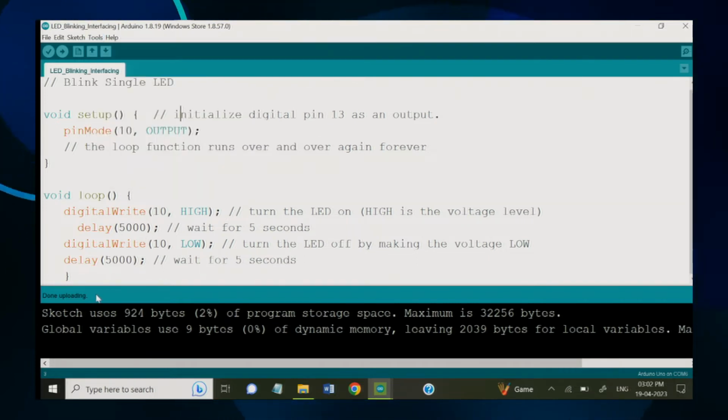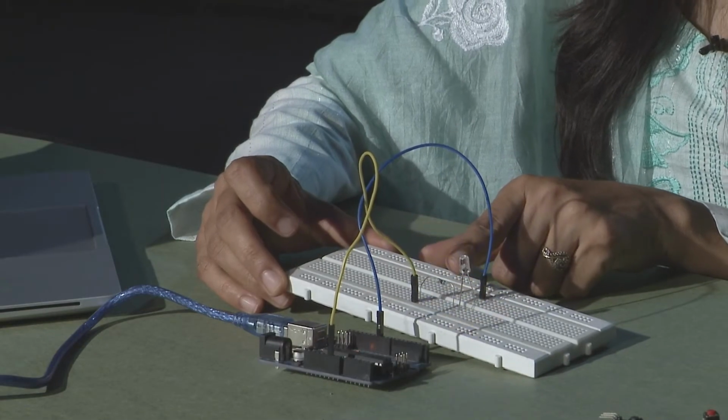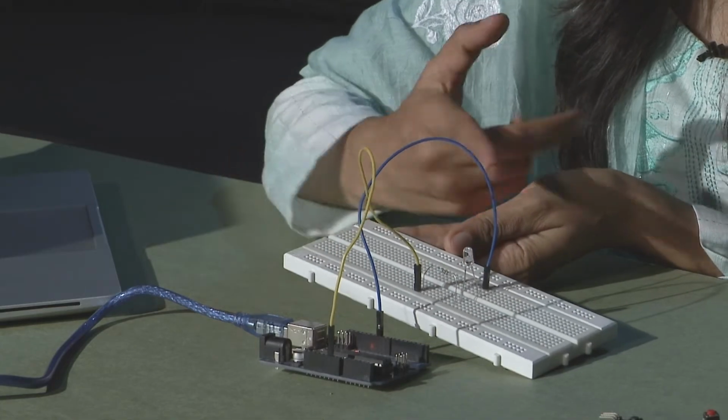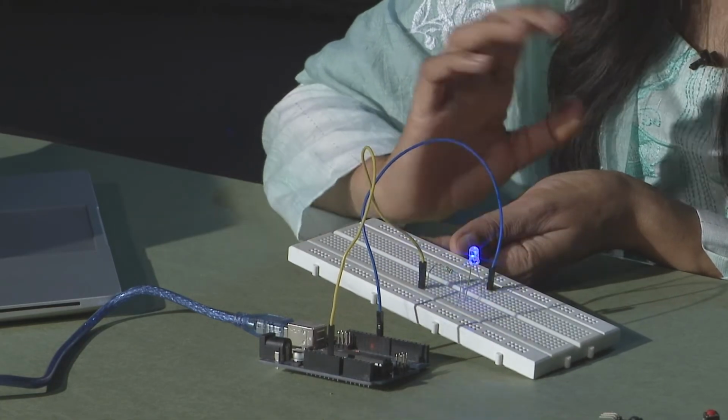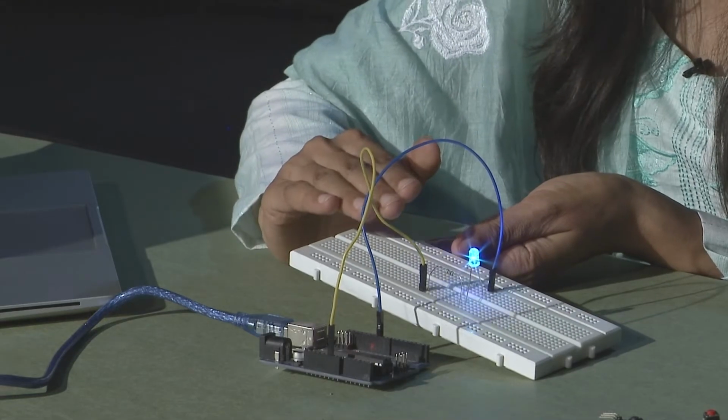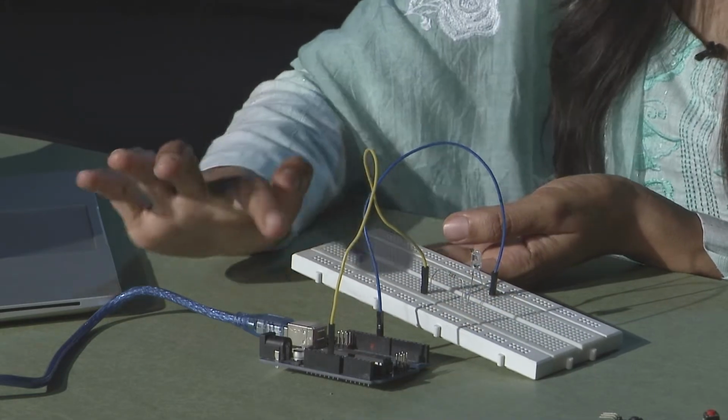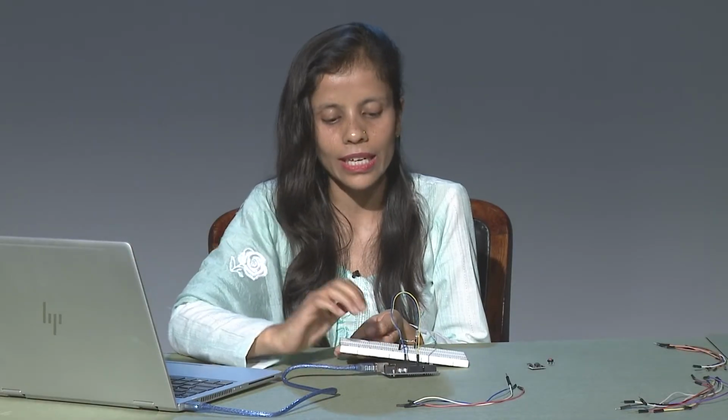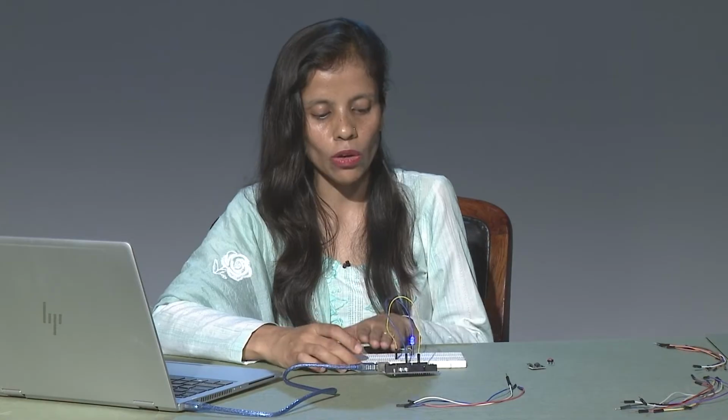You can see it says done uploading, and accordingly our LED is turning on for 5 seconds, and then it turns off for another 5 seconds. This sequence will keep going as long as the same code is inside this Arduino board. Even if I take this wire off and connect it after 5 days or 10 days, my LED will start working in the same manner. So this is how you can control the behavior of an LED with the help of programming.